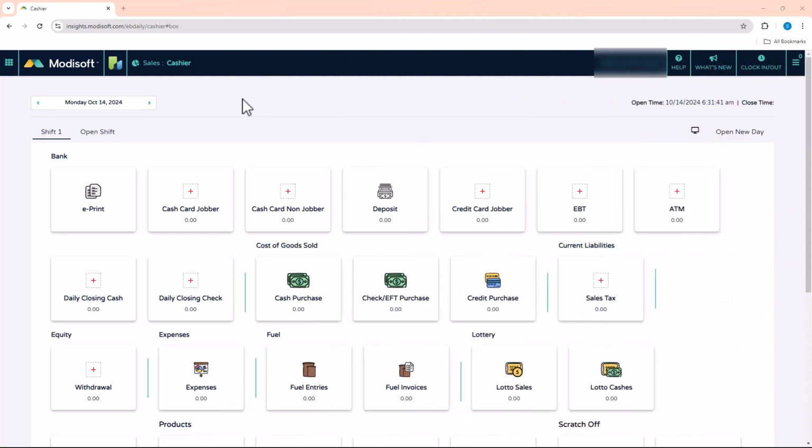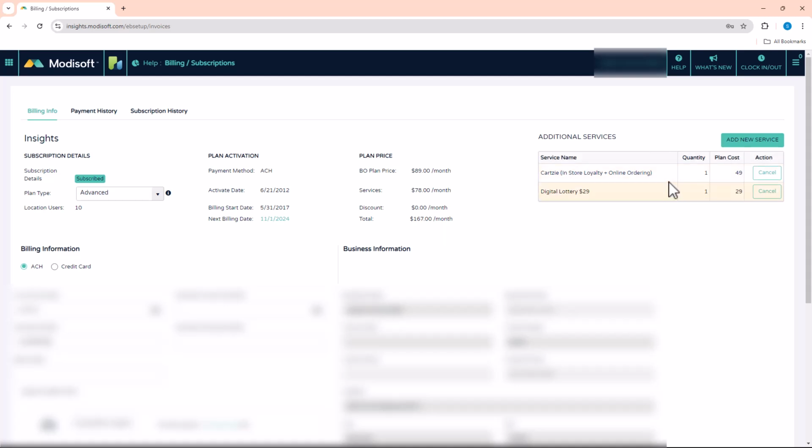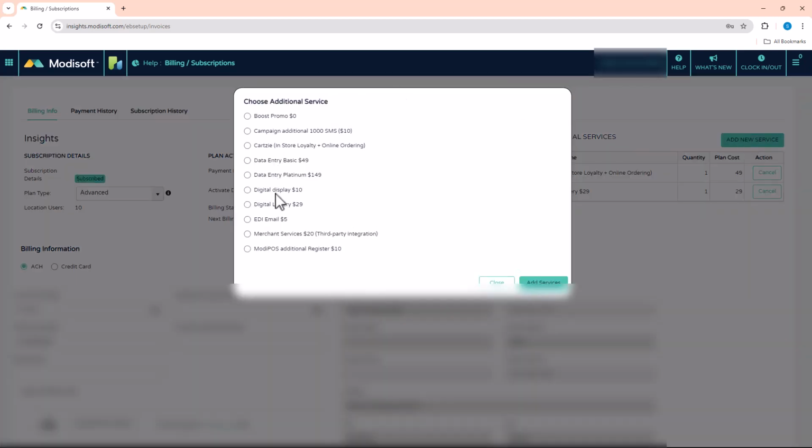Once you have either purchased the TV plus a Fire Stick or the TV with the built-in Play Store, the next step is to add the service in your back office. In order to do that, you'll need to go into the top right corner where the three lines are and go into your billing. Then under Add New Service, there is an option here for Digital Lottery, which at the time of recording is an additional $29 service to your account in order to have this ability for Digital Lottery.